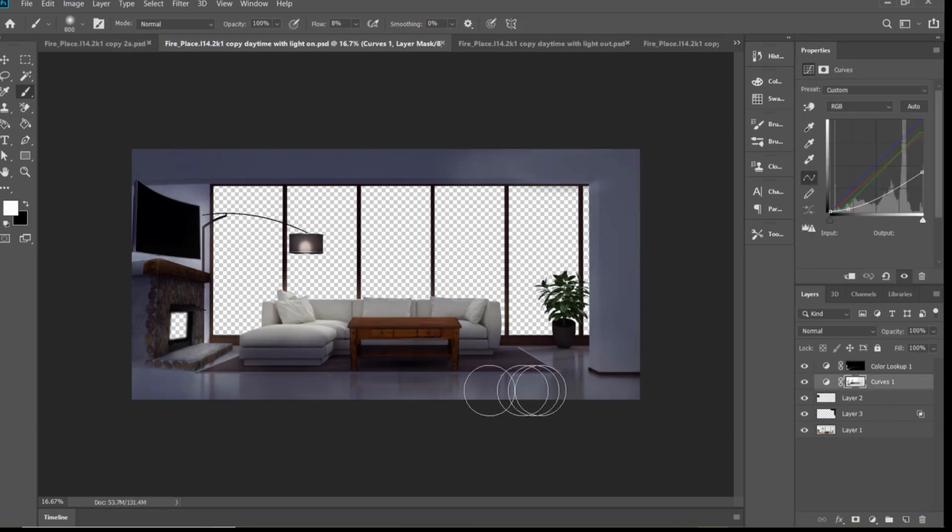Here I'm adding some light on the floor because I think the lamp would cast some light down on the floor. Notice how I toggle between the foreground and the background color as I add lights and shadows. And here I'm adding some shadow on the front and the side of the fireplace.